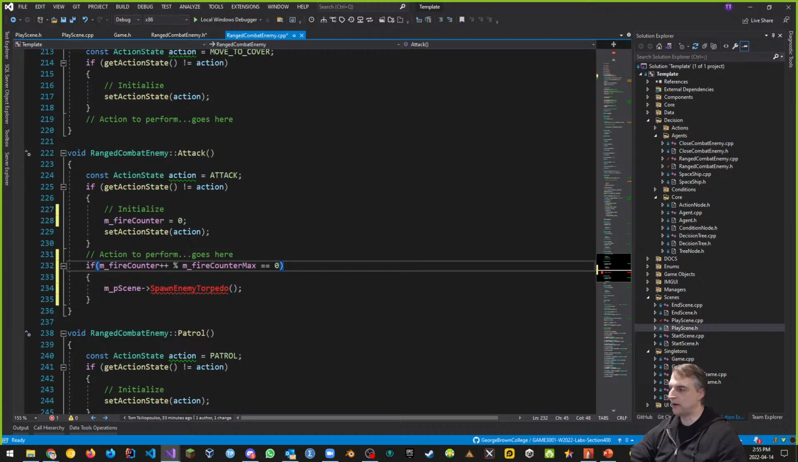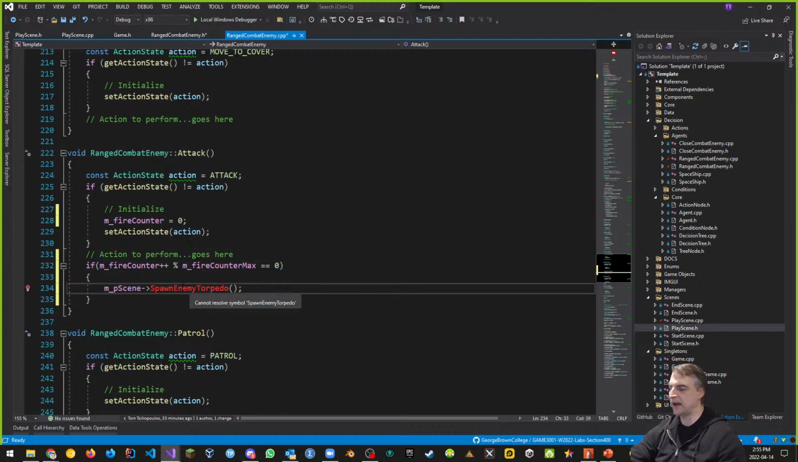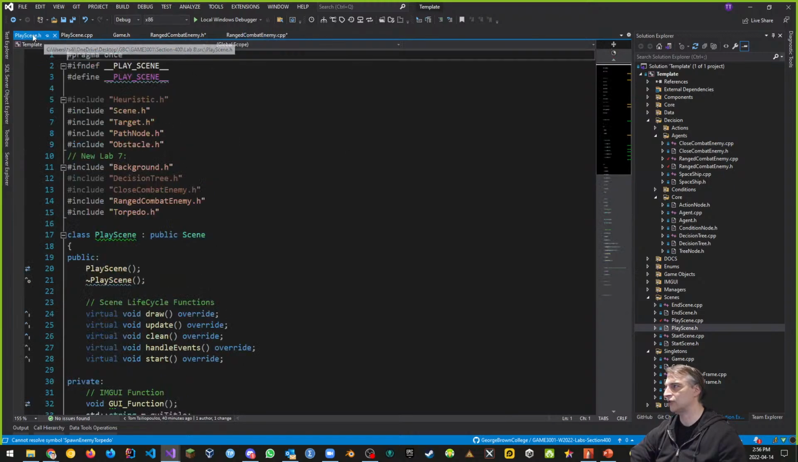There we go. So I want to spawn enemy torpedoes, but right now there is no spawn enemy torpedo in our placing, is there? So what I want to do is take this function and add it into our placing as a new function that we're going to use. So let's go back to the placing for a second, because this is how I'm going to do the spawning of the torpedoes. Let's go back into the placing.h.